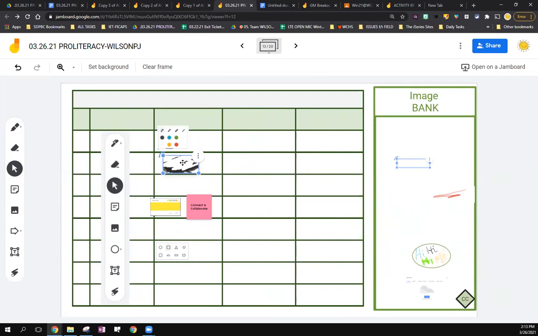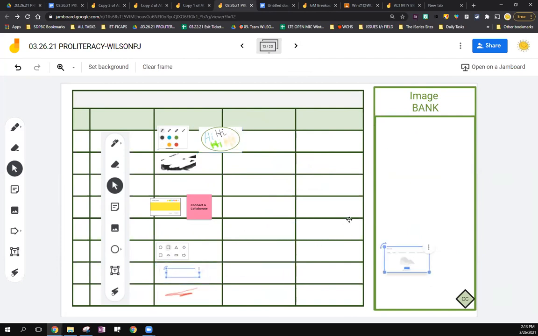This is the eraser. This is the pointer. This is another one for pen. And the blank space is a text box. And I believe I have image right there. And the arrow just usually resets. Whatever you selected, the arrow will reset to neutral.